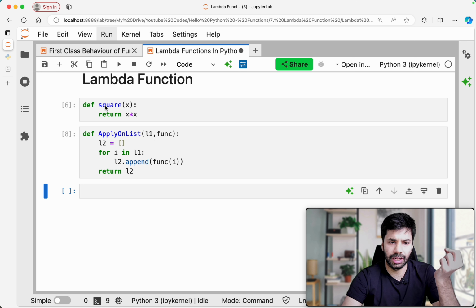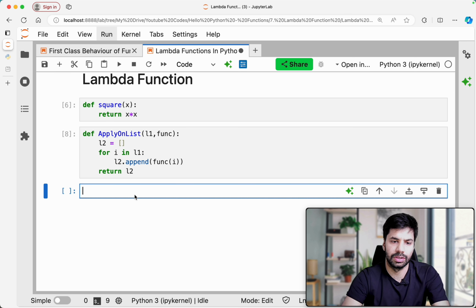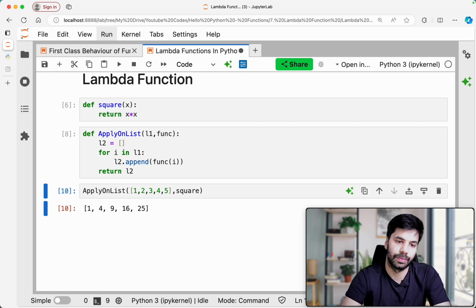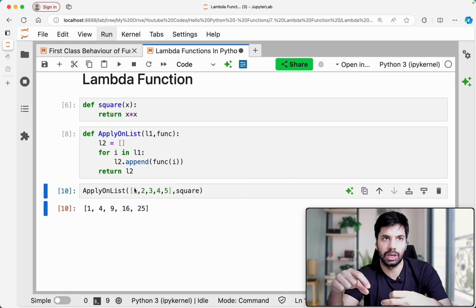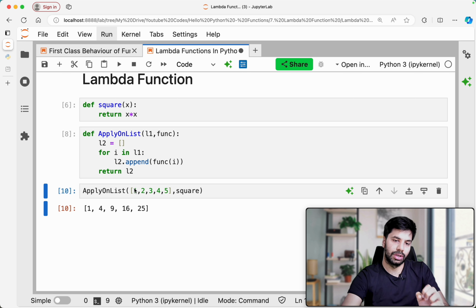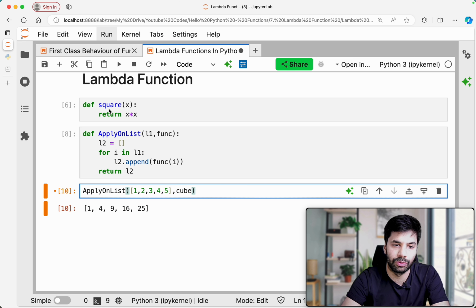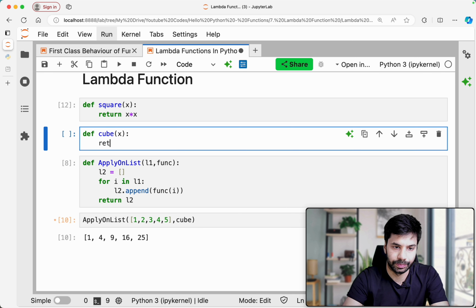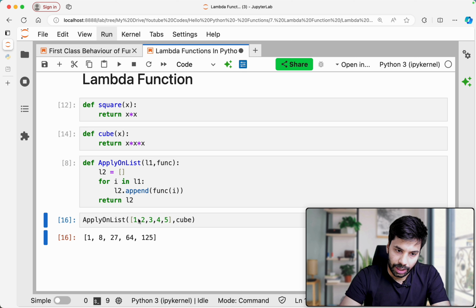Now here, square we have created, then apply_on_list we have created. If I have to apply it on a list like 1 2 3 4 5, this time with square, I'm able to get my answer. But now let's say the requirement changes and I have to find the cube. Again I will go and define a cube function, return x cubed, and I can get a cube.